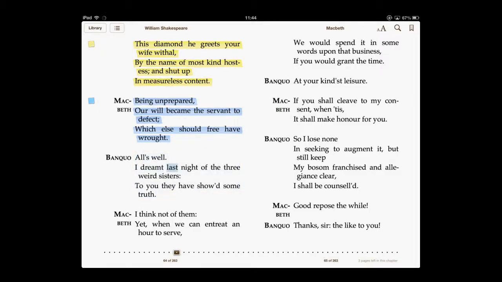I dreamt last night of the three weird sisters. To you they have showed some truth.